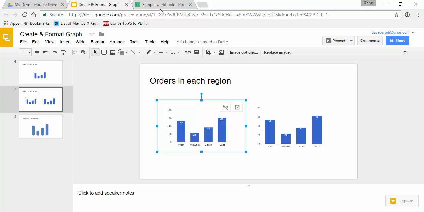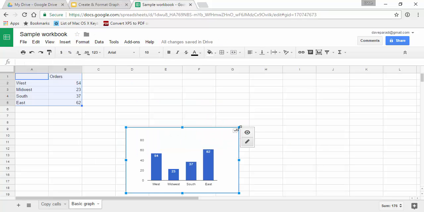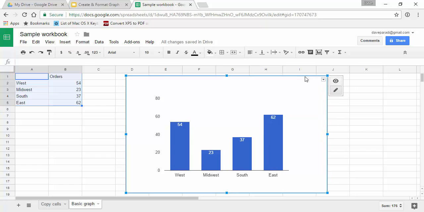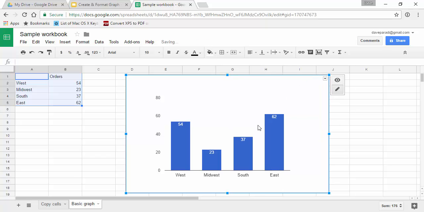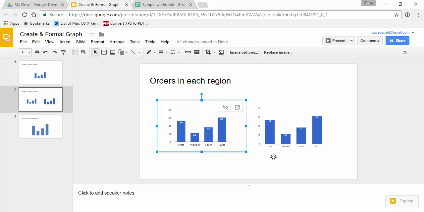So try on your sheet to make your graph as large as you can in the space that you have before you copy it, because then you'll get the best image in your slide when you want to present. So that's how you create a basic graph and format a basic graph in Slides.